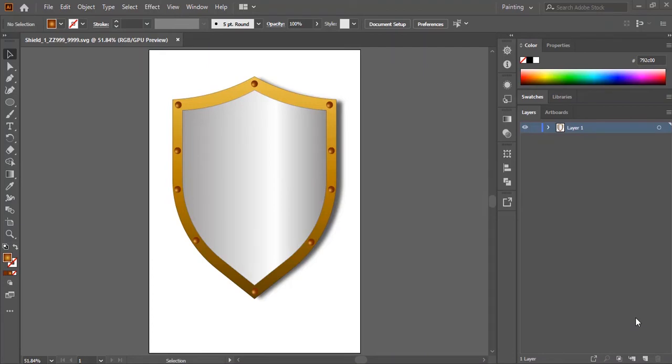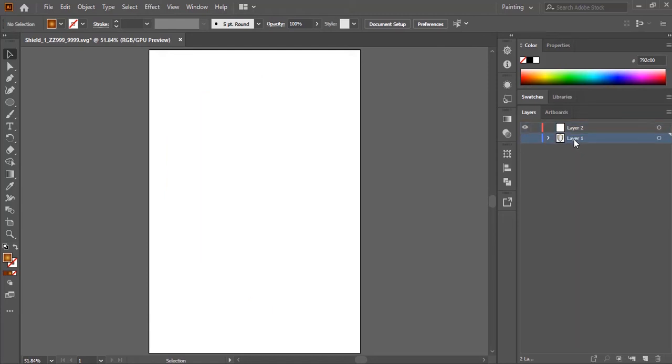Okay, so for the lightning bolt, I'm going to create a new layer aside what we've created. To do that, I'm going to go to the bottom right corner down here and click on this icon, and then I have a new layer. So with that, I can hide the shield layer. Let me rename it shield and rename this one bolt.